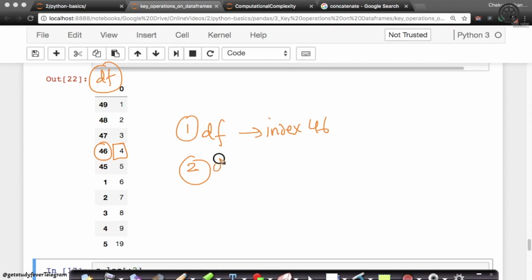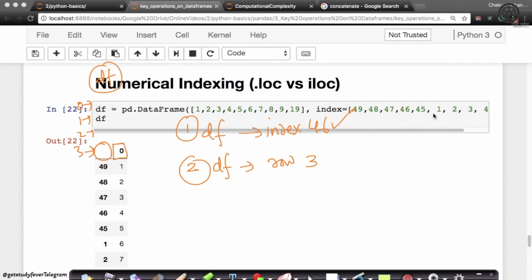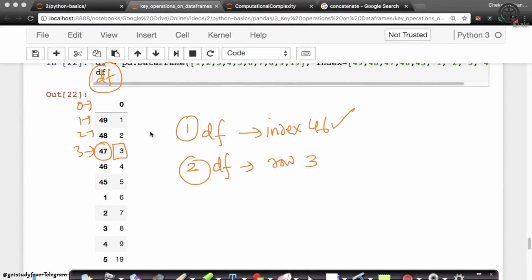Second way is I want to say in the data frame, I want to find what is the value at row 3. This is row 0, row 1, row 2, and row 3. There are two ways of indexing, right? One is using the index itself. If you have not given your own custom index, then row number is exactly equal to the index. But if you provided a custom index of your own, like here, where we provided our own custom index, we have this now.